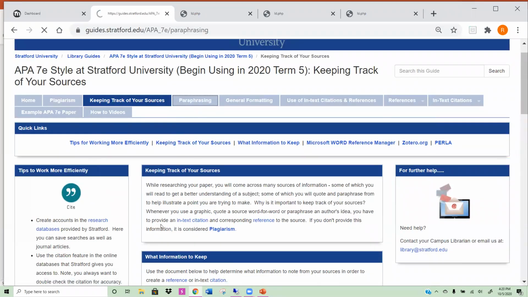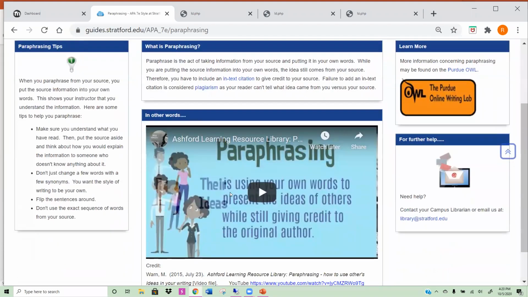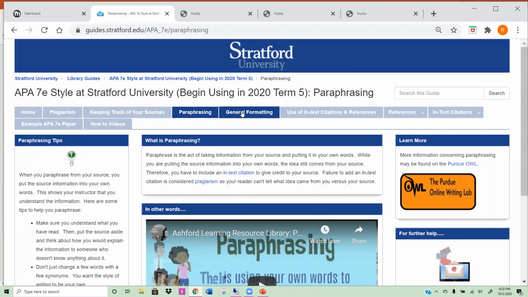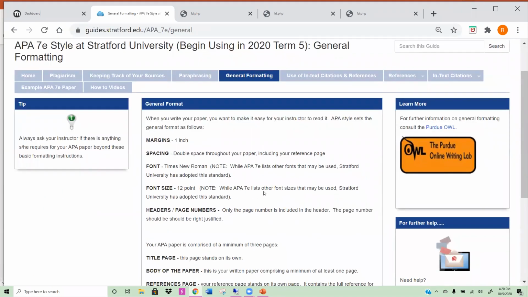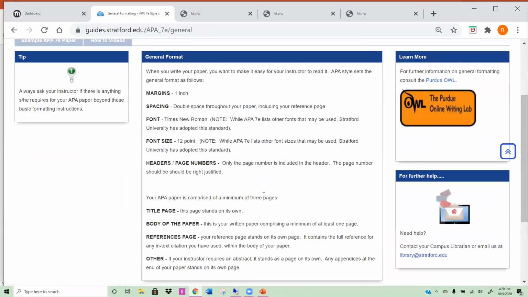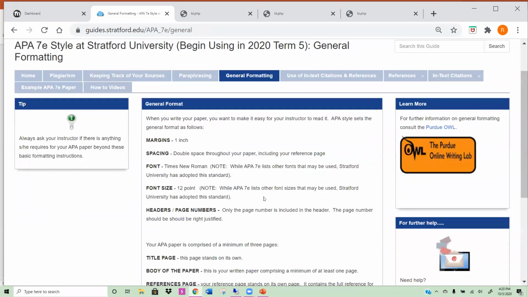Next is paraphrasing. Sometimes students find it difficult to paraphrase, so we give them some paraphrasing tips, and there's a short video to watch. And then general formatting. That's exactly what this is. This is general formatting for an APA style paper, some of the things that we talked about in the PowerPoint.